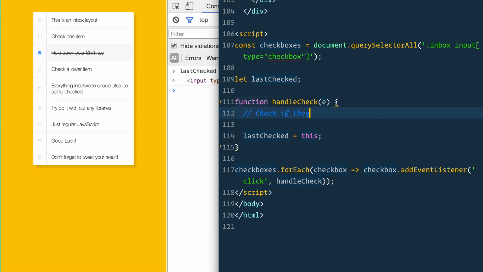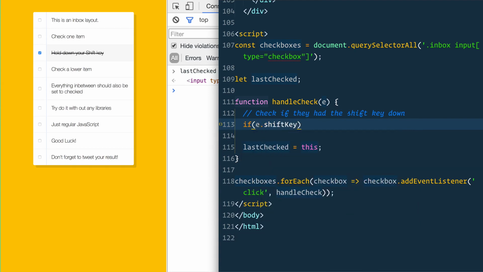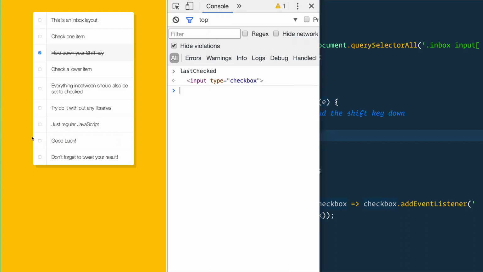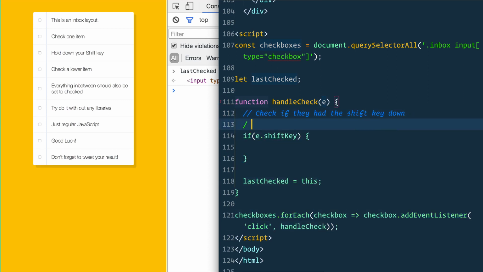Now up here, first, a couple things we need to do. We need to check if they had the shift key down. So we'll say if e.shiftKey, and if the event.shiftKey is there, that means they were holding it down. And then we'll go ahead and write our code. However, the other thing we need to do is when I uncheck, it will also trigger handleCheck. So we need to make sure that we check if they had the shift key down and check that they are checking it. So not unchecking it, right? Because you don't care if they're unchecking it.